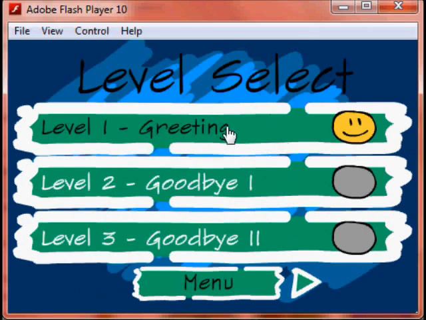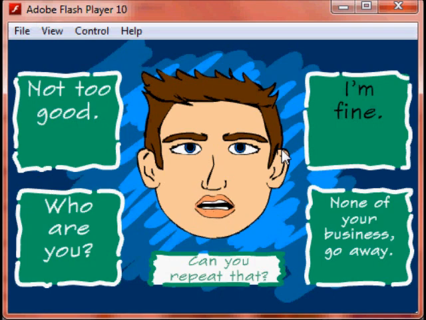So it's level 1. Hey, how are you? And down here is a little button that allows them to repeat it. I didn't want what the iPal says coming up in text, so the player has to actually listen to what they're saying. As you can see here, there are 4 different options. So I'll just demonstrate what they can do.